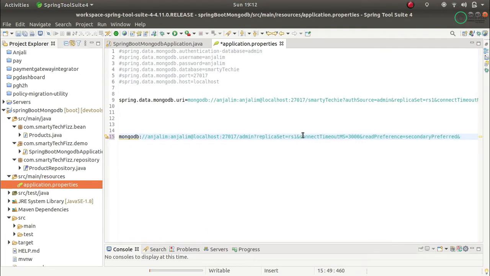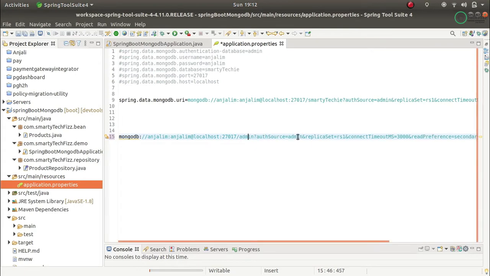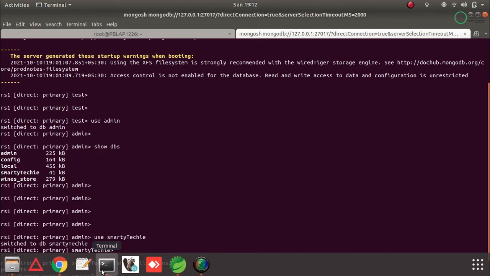But if your user has been created on some other database, then you have to provide that database name here, where your users were created. So this could be like the authSource, the source where the authentication has been created. What I am doing here is my authentication is created on the admin database, so that is why I have provided the authSource as admin. But if my authentication source is admin and I want to connect to some other database.